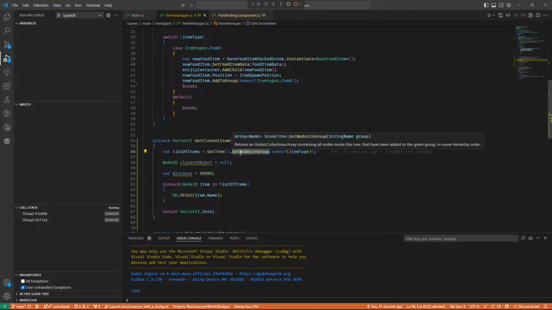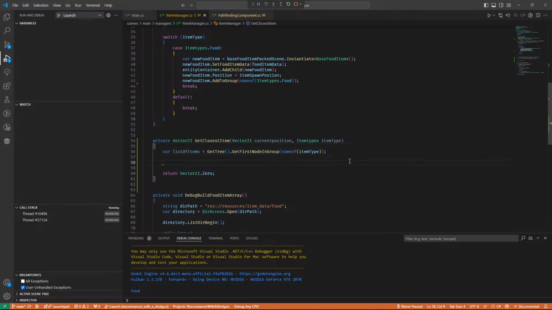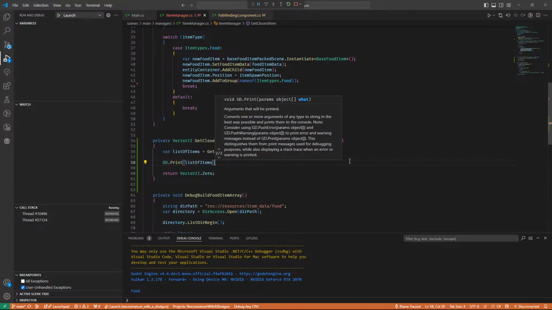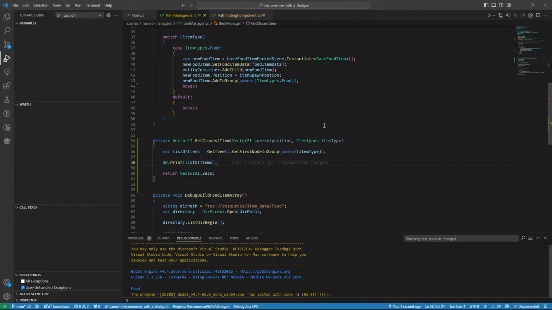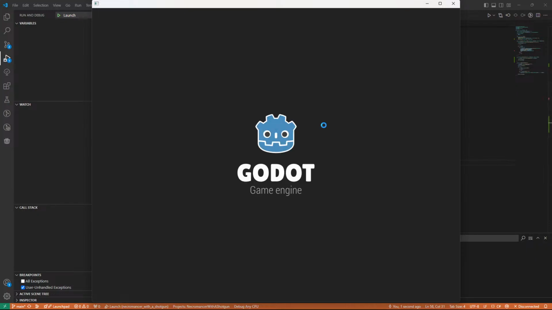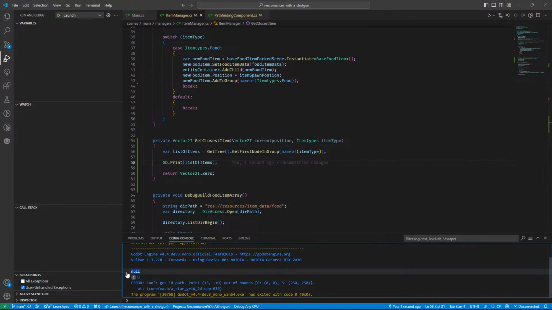Let's try and just do get first node in group. And we'll just nuke out a lot of this. And we will just go and do GD.Print the list of items. Because if it is the item typing actually being inconsistent or being just weird, then I may have to figure out a new way of doing this. Null, yeah, so it's just empty.